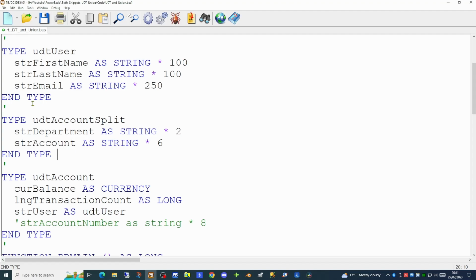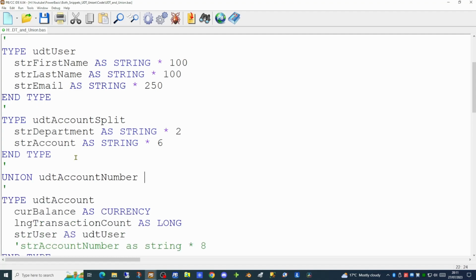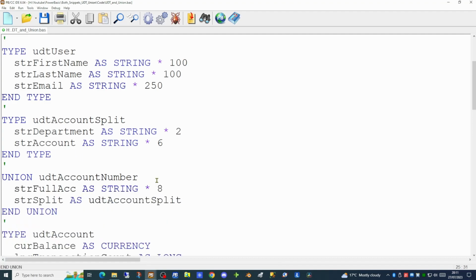So how do we reference that in a union statement? Well, we're going to use the union command followed by the name of the union. In this case, we'll just call that account number. And we're giving this special union user-defined type 2 elements. One called full account, which is the full 8 characters, and the second one is str split. And this is using the type we created up here. So we have 2 things we can store information in. There's a full 8-character one in here, and there is also an 8-character one in here, which is subdivided into 2 characters and 6 characters.